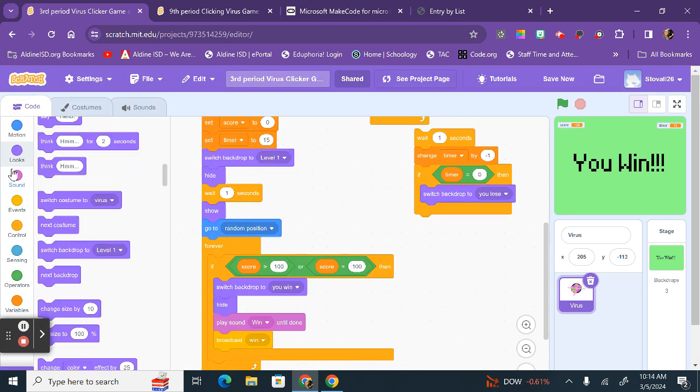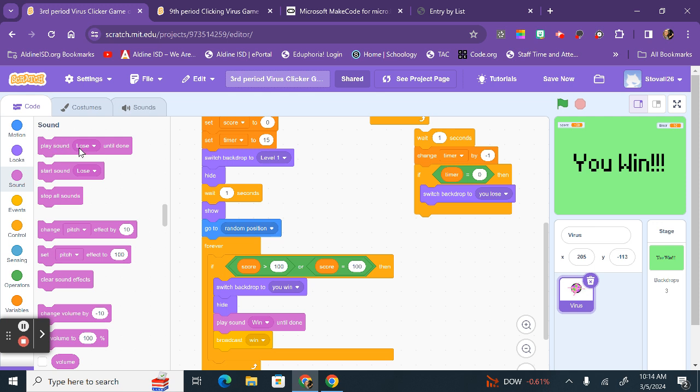So I'm going to be able to go to sounds, and just like I brought over the play winning sound, I'm going to play the losing sound. Oh, that's a good one too. If you find something else, feel free to use it. If you said, oh no, I like this as a losing sound, all right, you can do that.